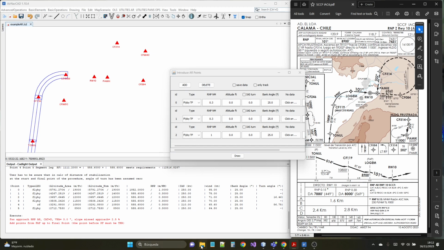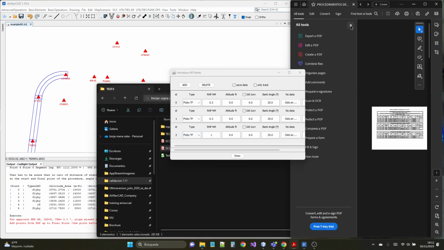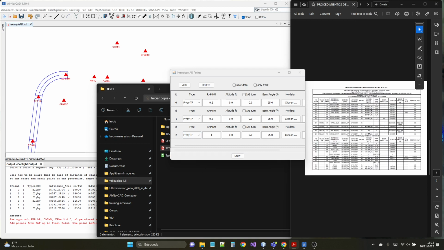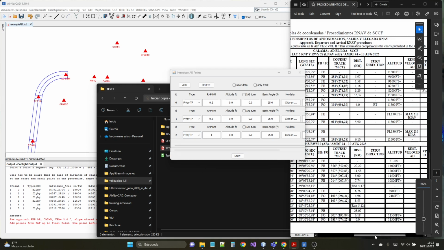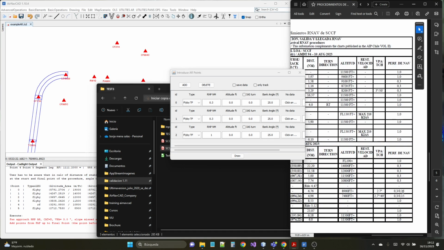I close here in the procedure. We can find that information here, that the point CF084 is 1. The last one is 0.3, 0.6, and it could be 0.15, 0.15, or 0.3, 0.3. The BPA is, in this case, 2.7.